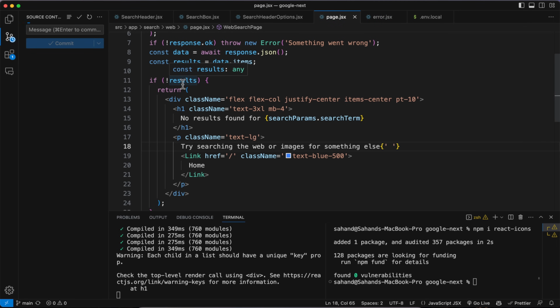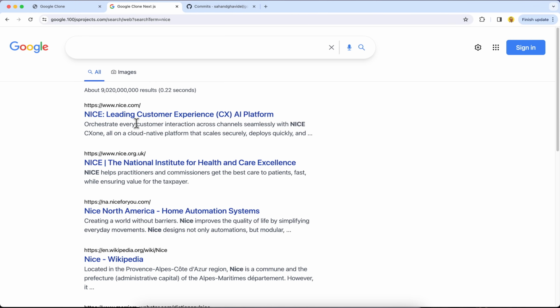In the next section, we're going to work on creating the search result component. So we want to create this page, this all page. We want to make this component. We want to show the result like this. So see you in the next section.